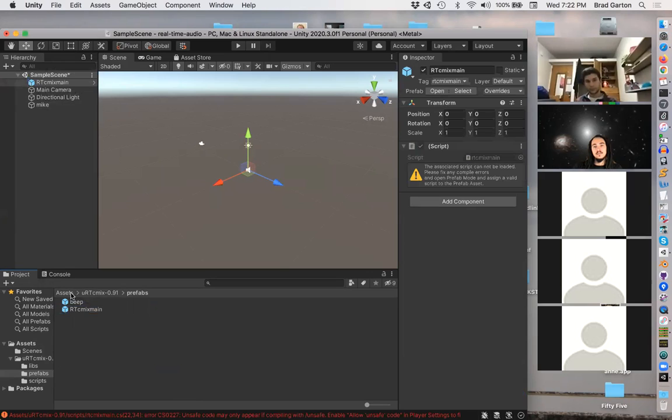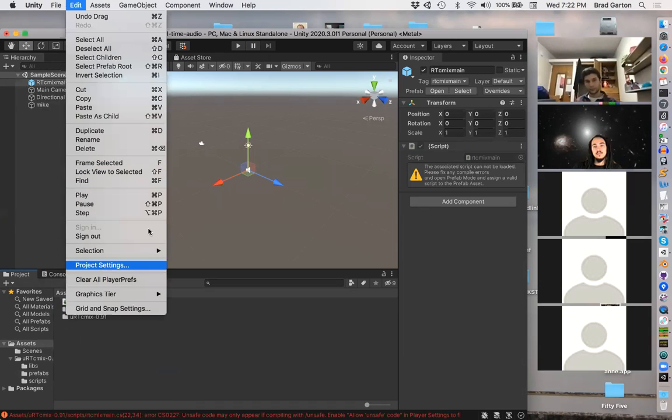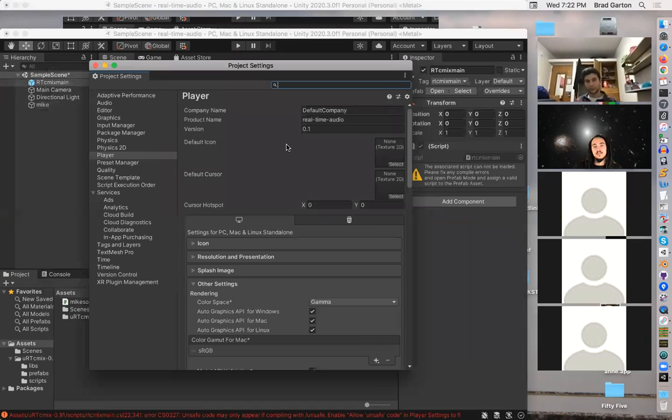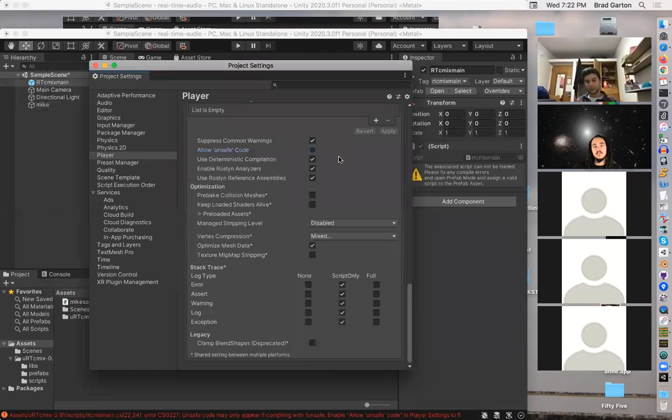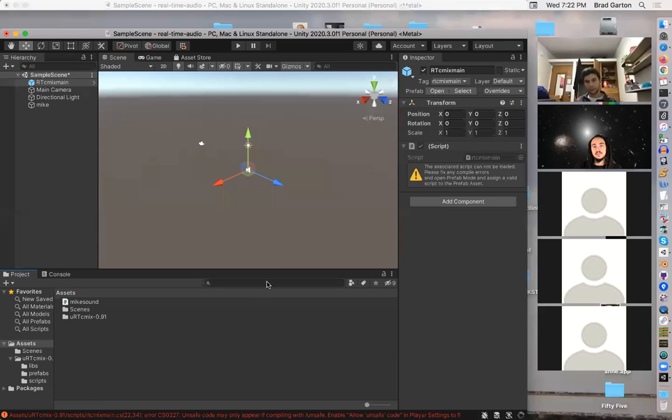Go back to our assets. Let's now do our unsafe code thing. Player. Scroll way down. Unsafe code. You can tell I've been doing this unsafe code a lot now, so I know exactly where to scroll. All right, so that's good. Now let's edit mic sound.